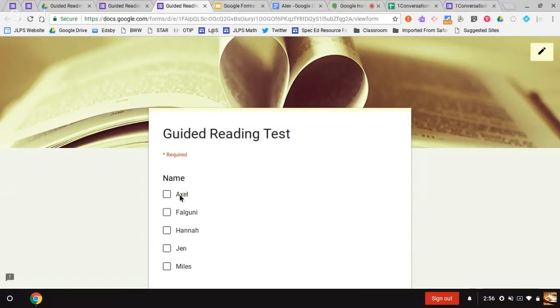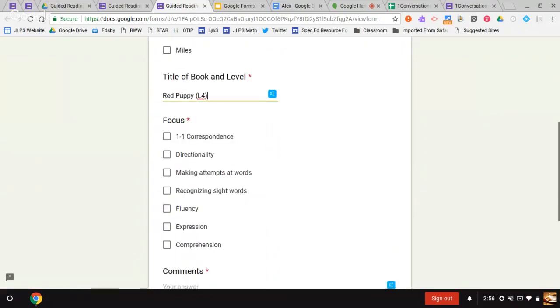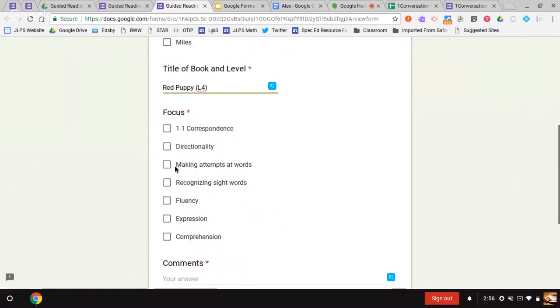So I am reading today with Axel. So I'm going to choose Axel. I'm going to write that we're reading the book Red Puppy, which is a level 4 book. Axel is focusing on making attempts at words. And I choose he's also working on fluency. That's another thing we're working on.